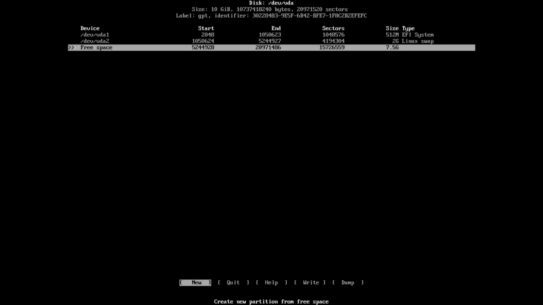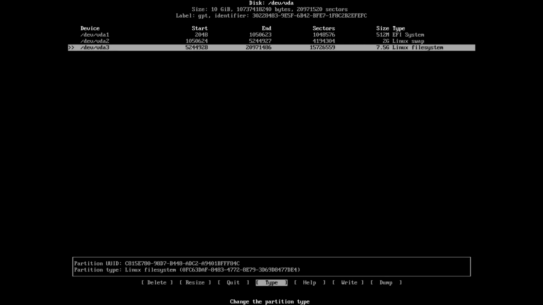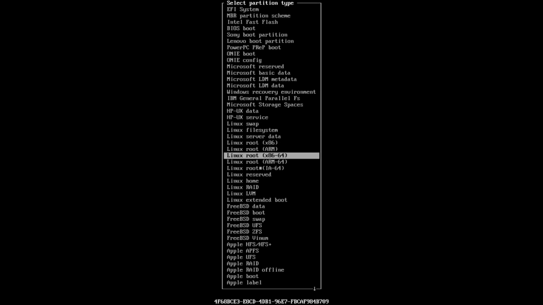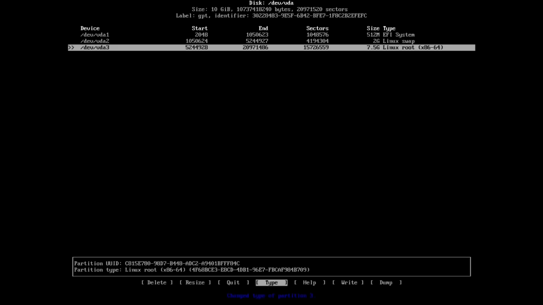Alright, now let's select all of the remaining free space and create a new partition, and change the type to be linux-root. The x86_64 part here basically stands for the 64-bit architecture.